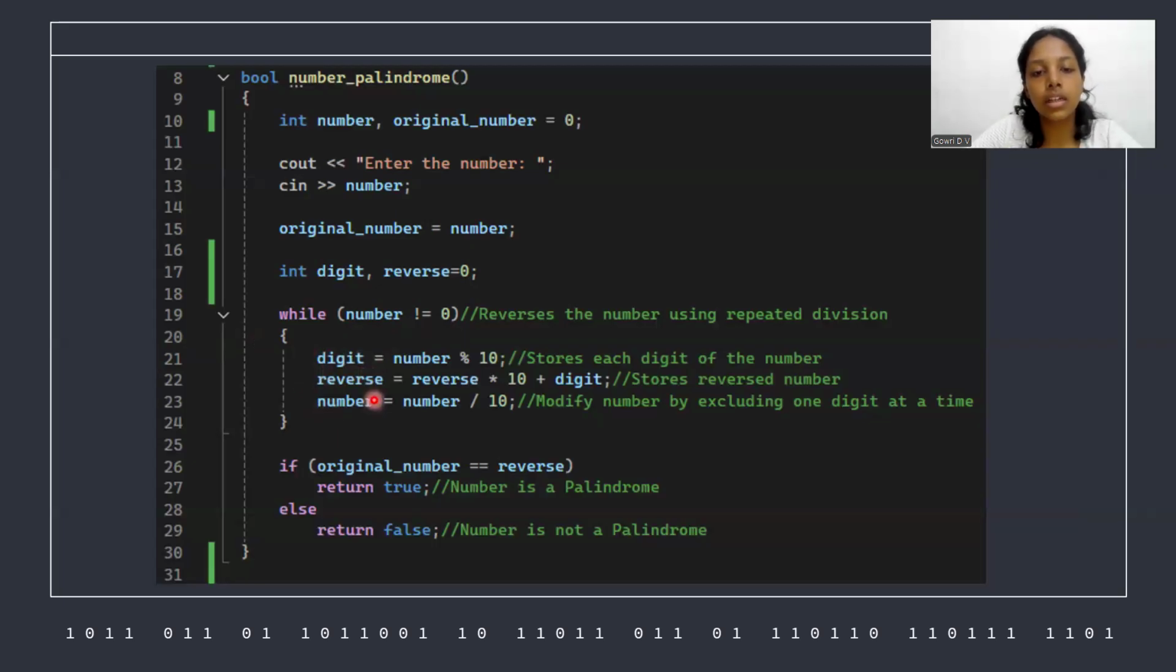The first statement is dividing the number by 10 and storing its remainder in digit. This operator is called the modulus operator, which indicates that the remainder is being stored in digit. Its operation is to take out the remainder upon division. Next, we have the reverse variable, which is multiplied by 10 and added with the value stored in digit. This variable holds the reversed number. Next, we are modifying the variable number by dividing by 10 and eliminating the digit that was extracted and stored in the earlier statement.